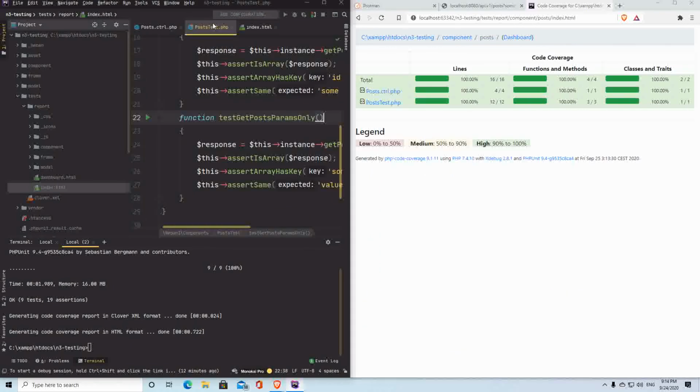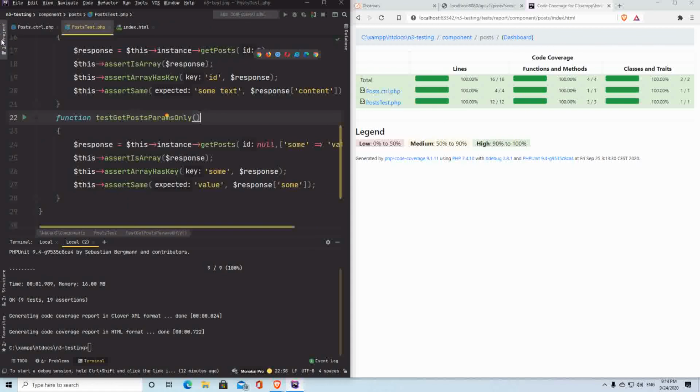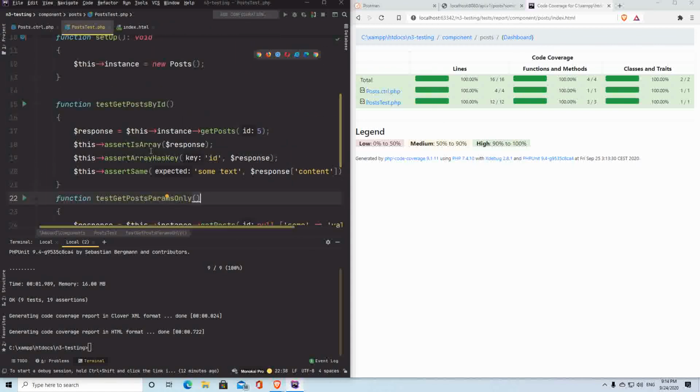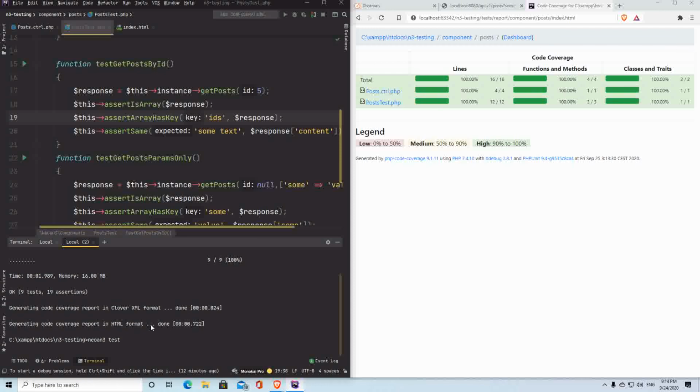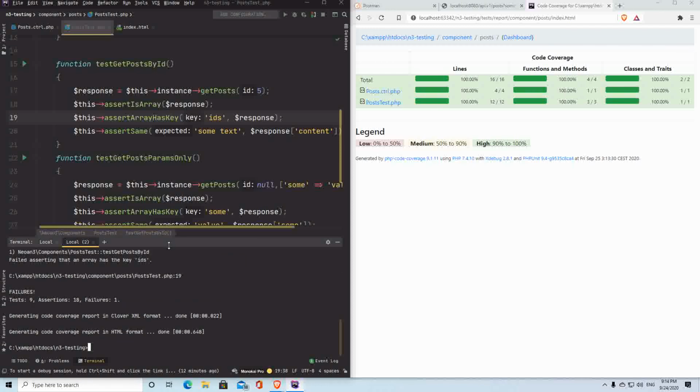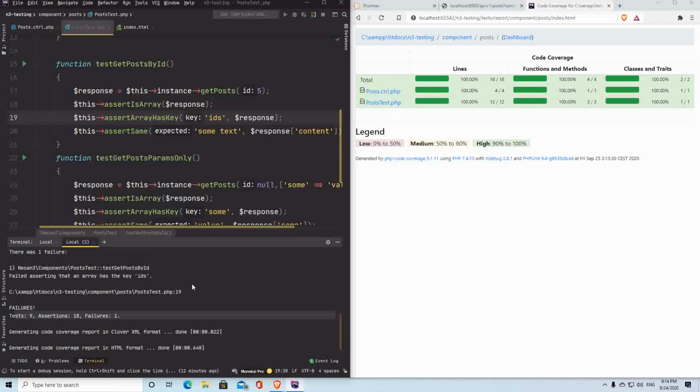Let's produce an error maybe, so we can see what would happen if a test would fail, right? So let's just say here I would wrongly assume IDs. I'm running this again, neoan3 test. Okay, and here you see 9 tests, 18 assertions, failures 1. And here I exactly see the output, right? So test get post by IDs, failed asserting that an array has the key IDs, right? So that's exactly the issue.